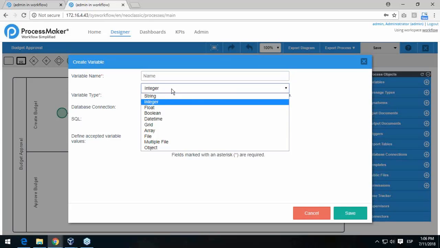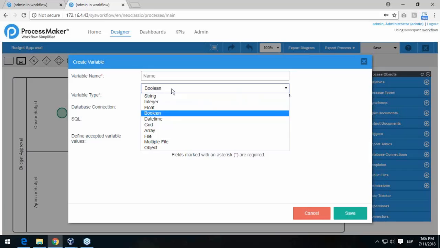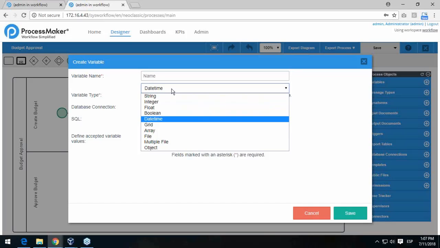Integer is a type of variable where you enter data which is an integer. Float is for numbers, but decimal numbers, so it expands the range using a different type of numbers. Then you have Boolean, and Boolean is a binary value. It can be yes or no. It's 0 or 1. Datetime is a type of data for dates.